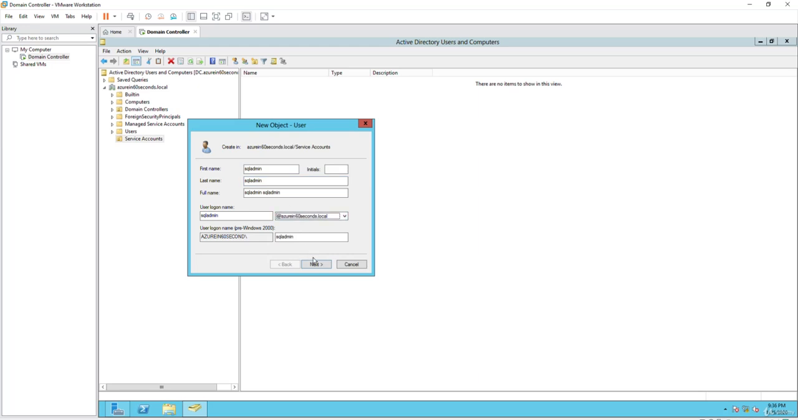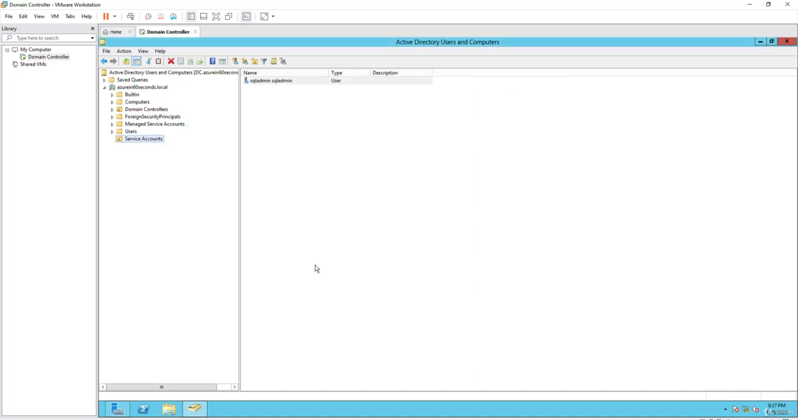So you click Next, type in your password. User must change password at next login, you can just uncheck that. User cannot change password, you can check this. Password never expires, you can check this. Whatever you want, whatever suits you. Then you click Next, and we're good.